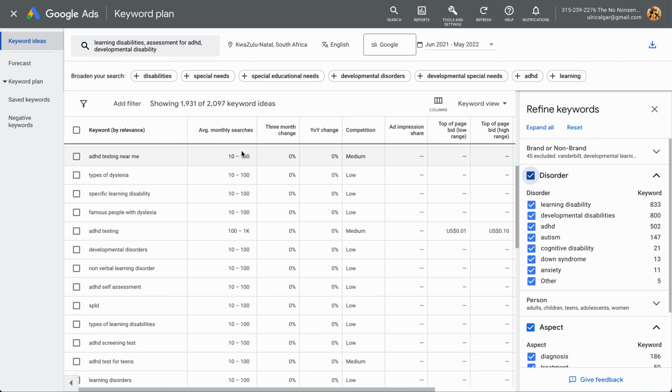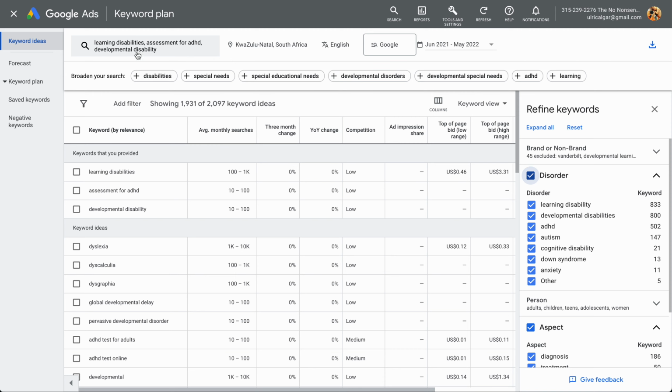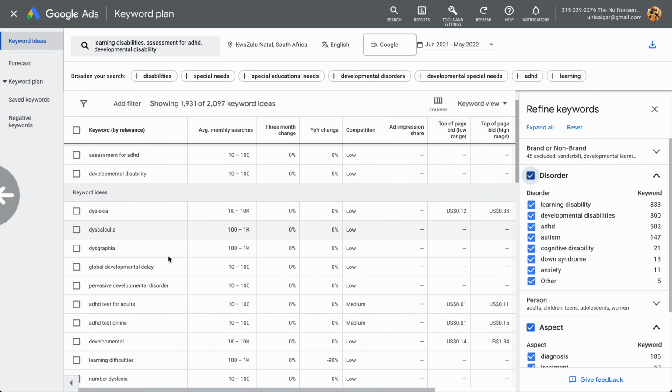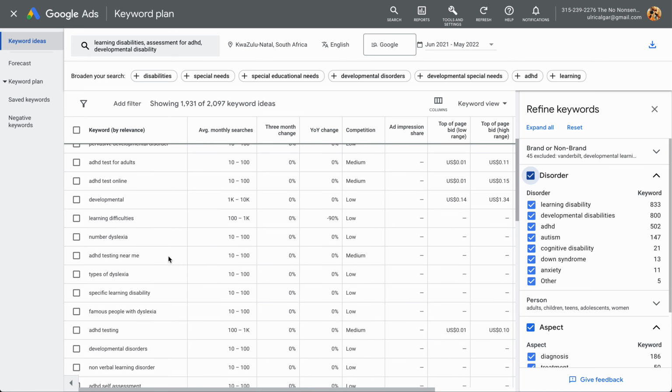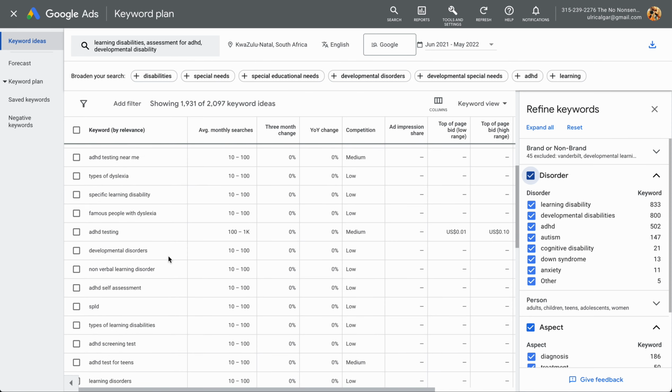It gives you some monthly searches for certain terms. It also gives you the terms that it believes are the ones most relevant to the categories that you were looking in. So in the case of learning disabilities, between 100 and 1,000, assessment of ADHD between 10 and 100, development disabilities. Now, some of these could be short terms like ADHD testing, but you could have something like ADHD testing for children or ADHD testing for teens, and there's a whole lot of others.